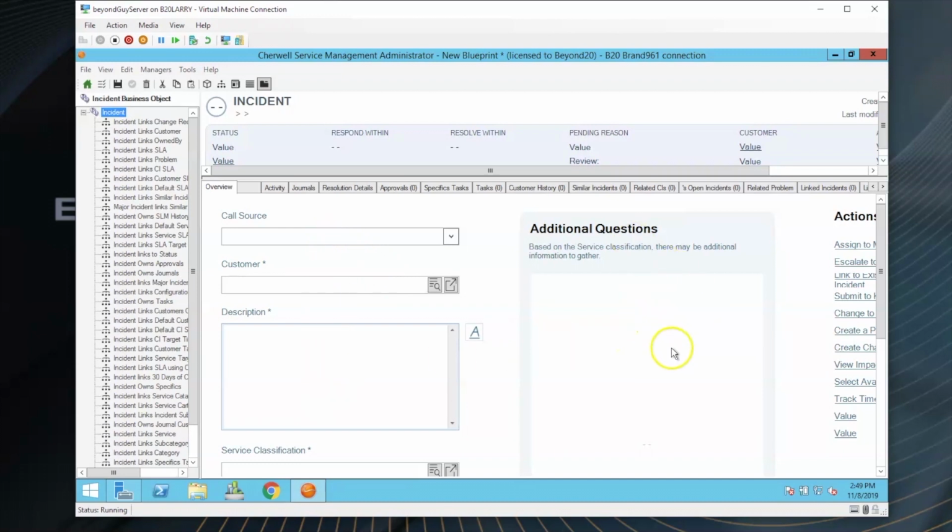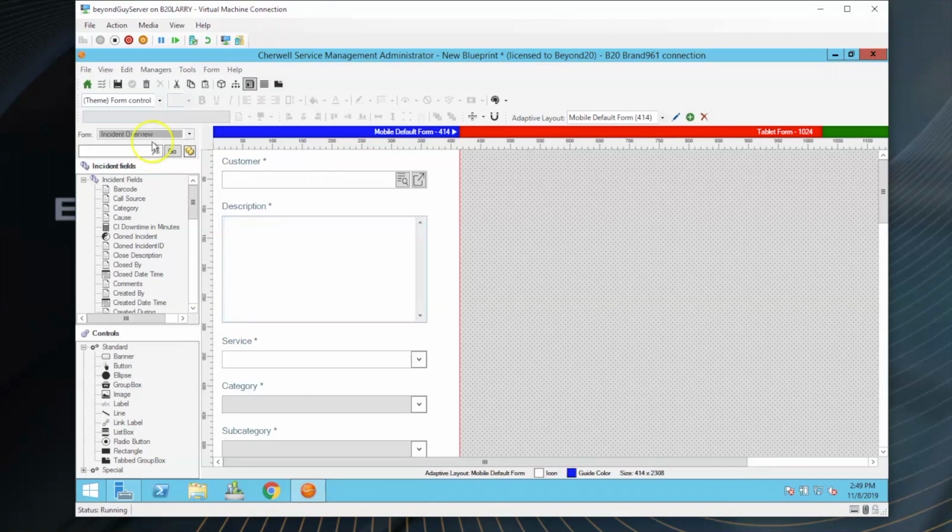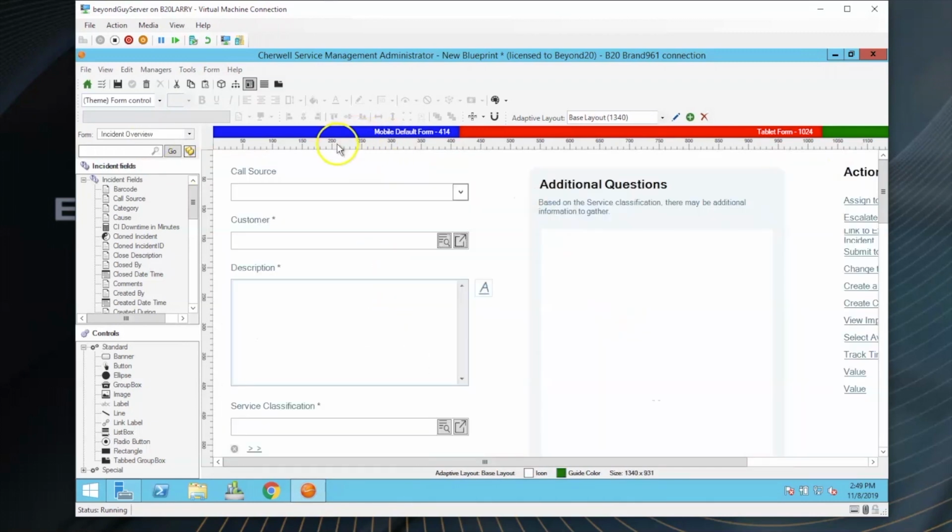And what they have done out of the box, Cherwell has placed in this section right here. This is where the specifics forms go, but most specifics forms will not fit in that area. So you have a couple of choices, and one choice is to split that. First of all, it's using an adaptive layout.